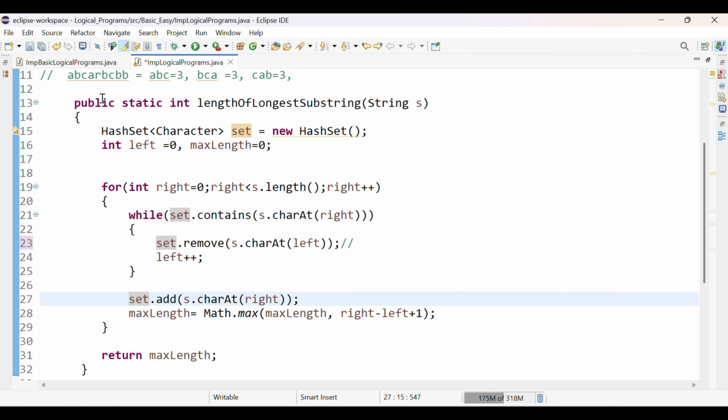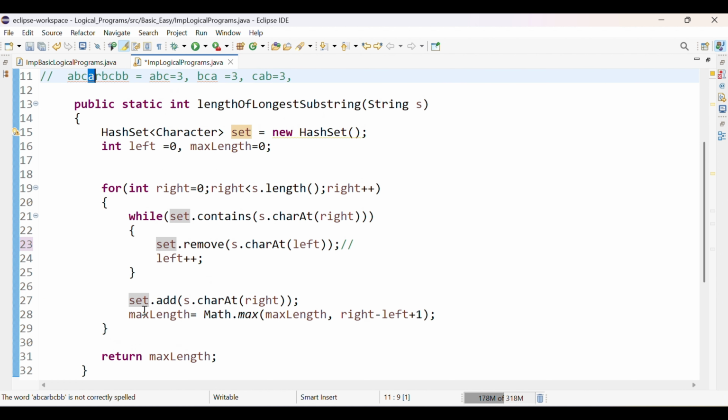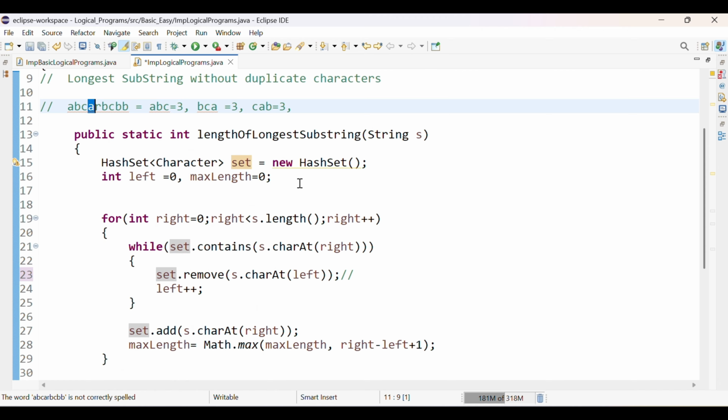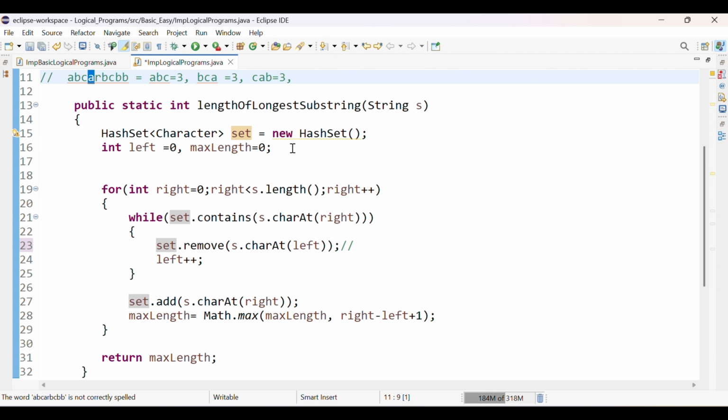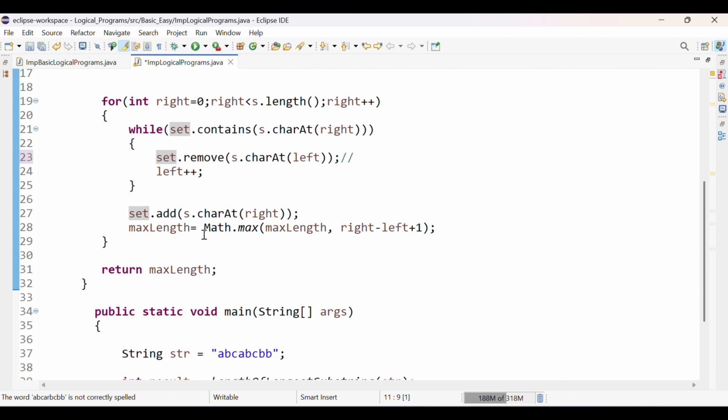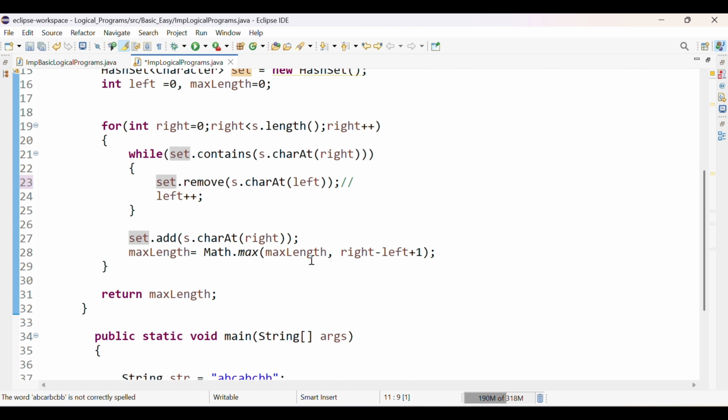And again we have added here set.add(s.charAt(right)). So again we are adding this repeating character A inside the set, because previously we removed it, right? And maxLength is equal to Math.max(maxLength, right - left + 1). Initially we have taken maxLength as 0, but every iteration the value will get increased. This will find the maximum among these two, maxLength or right - left + 1.